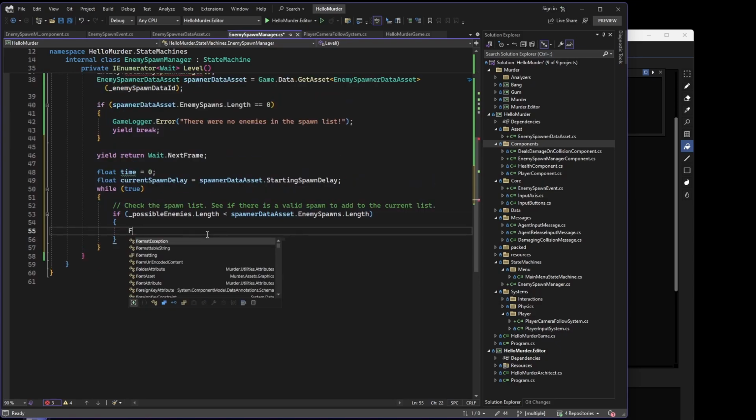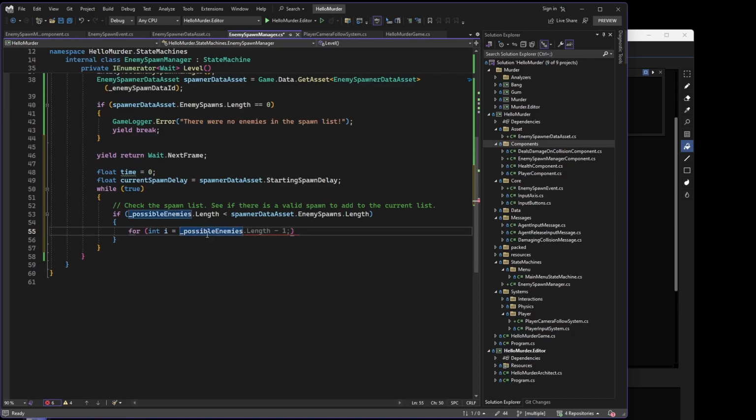If it does, then we need to run a for loop because I know that each enemy in the possible enemies is ordered by their spawn time. I can set my i to be the number of enemies that we currently have. So if we have our first enemy that spawns at 0 in our list, then we know that enemies 2 and 3 will spawn later.